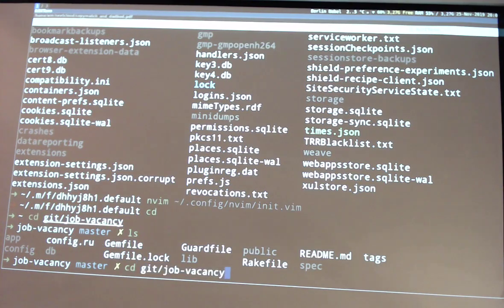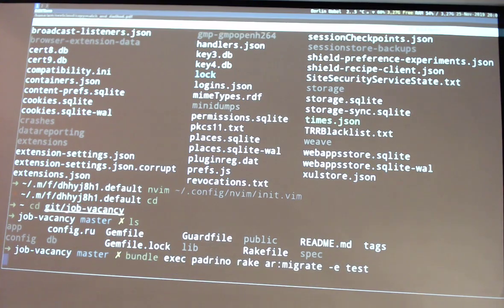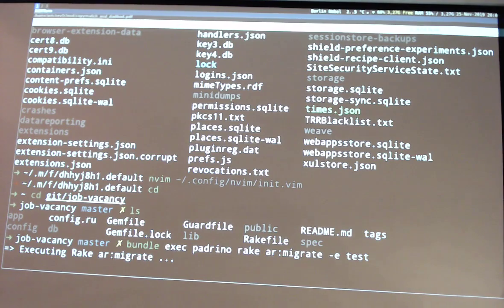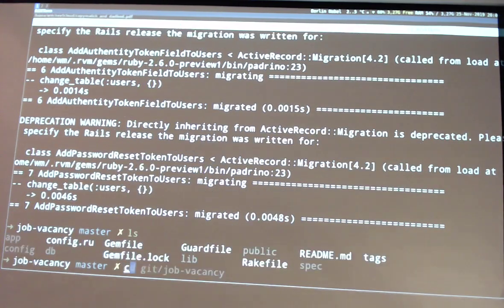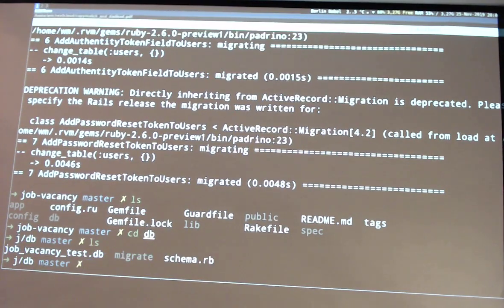Okay, let's try. So bundle is installed, and let's be brave. Go for it, please. Yes! Woohoo! So, yeah, praise Padrino. Okay. And we got a test database. Nice. Okay. Now we are ready to go.